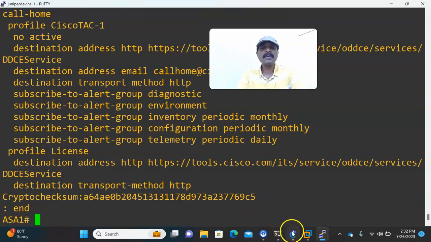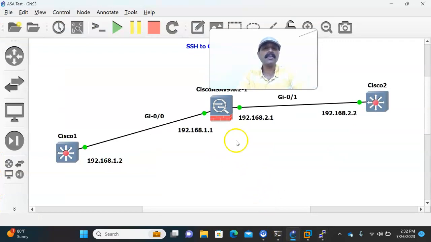Now let us go ahead and enable SSH. Prior to enabling SSH, I have to create a username and password. Then I am going to enable the AAA authentication command. After that, I will be enabling the SSH. So there are three commands for enabling SSH.